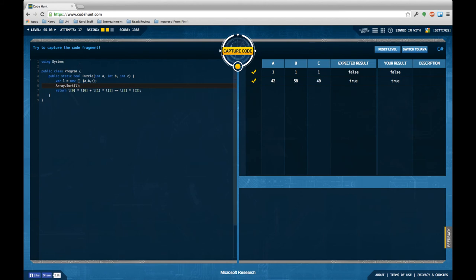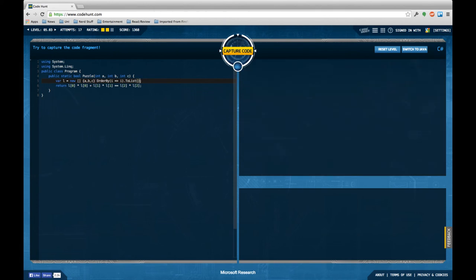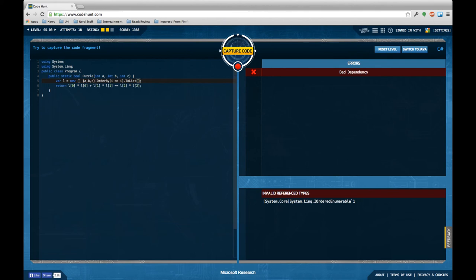I think that with the use of Linq again, we could make it a little shorter by using OrderBy and just ordering by the numbers. But this is going to give me an enumeration, so I'm going to have to add a ToList here. Bad dependency. Invalid reference type System.Linq IOrderedEnumerable. So apparently I'm not allowed to use an ordered enumerable here to solve this task. Interesting.